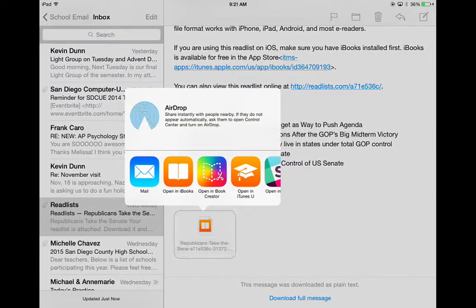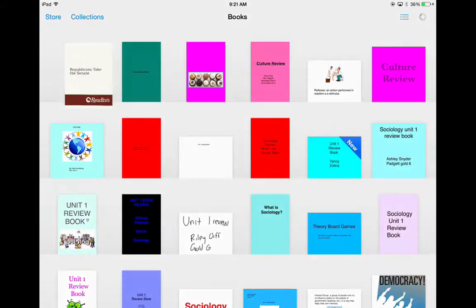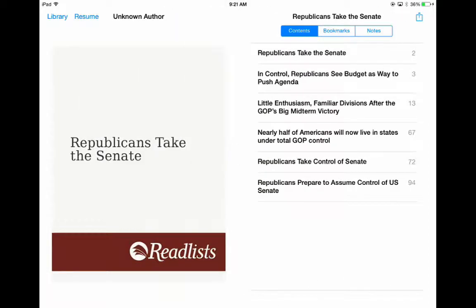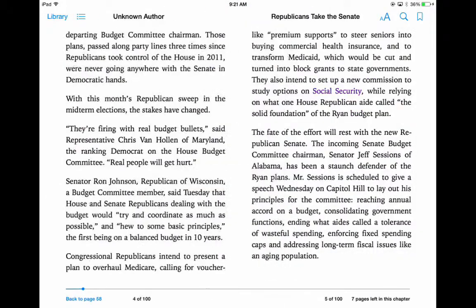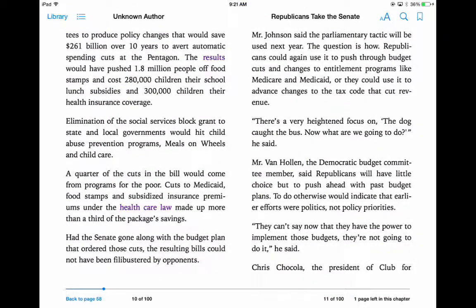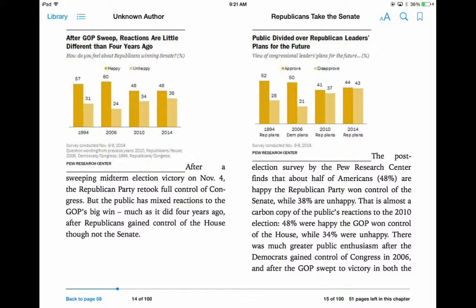If we go ahead and open this file, we're going to have the option to open it in iBooks. It's going to load right there. I had actually already been looking at this, so you can see that the articles are formatted really neatly. It's very organized. It tells the students how many pages are in the book total. This is a very long one, 100 pages. I would not assign this in real life. And it tells you how many pages are left in this particular chapter.